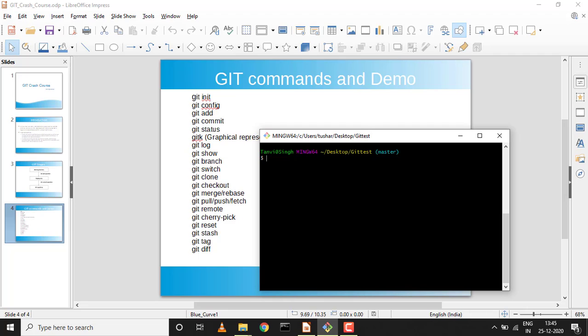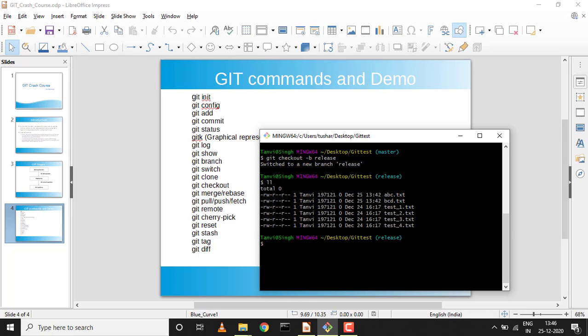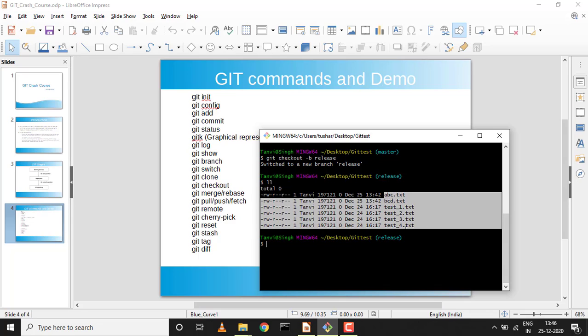I have two branches. Let's create one more branch. Another command to create a branch is git checkout -b, and we can give the branch name as release. So this is another way of creating a branch and switching over at the same time. I was on master previously. Because of this command, I created release and at the same time switched. So I'm in the release branch right now. What are the files? I got all these files because master is my default branch.